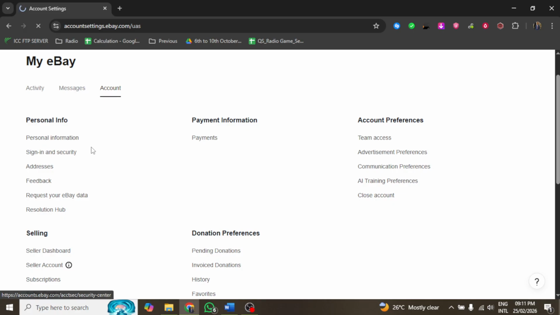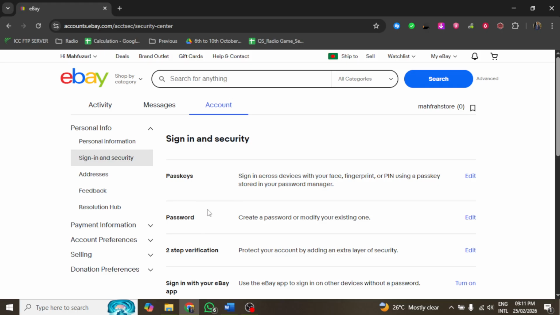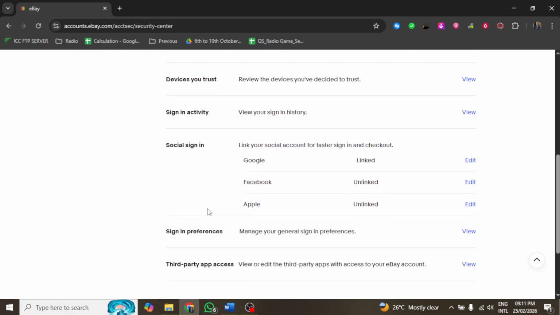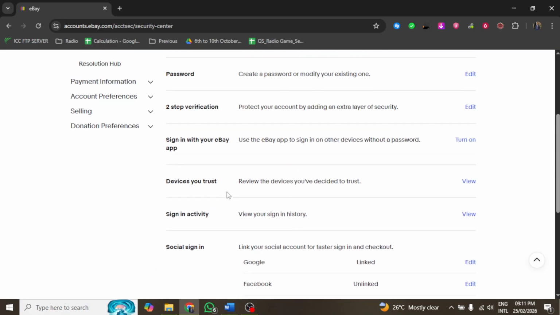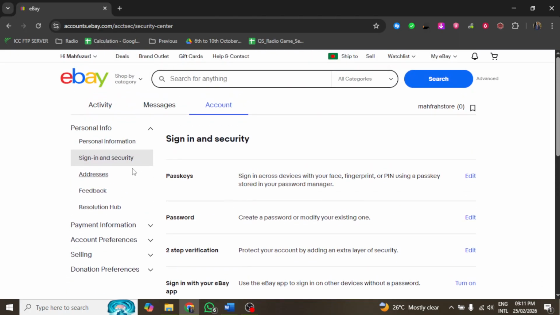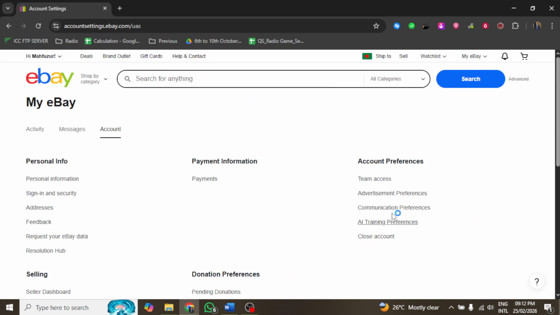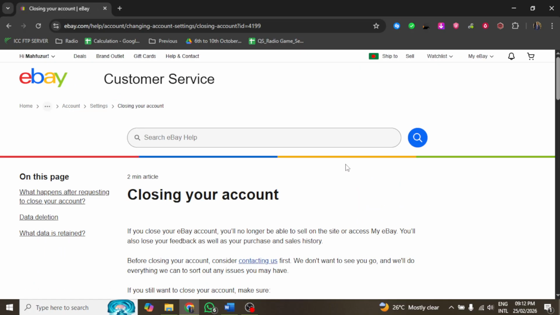eBay will then review your account to ensure that there are no outstanding issues. During this stage, be aware that the review process may take some time. If everything is clear, the system will initiate the deletion process. You may receive an email confirmation regarding your closure request, which serves as a record of your action.